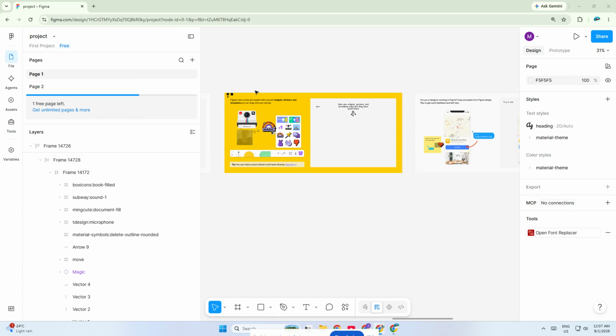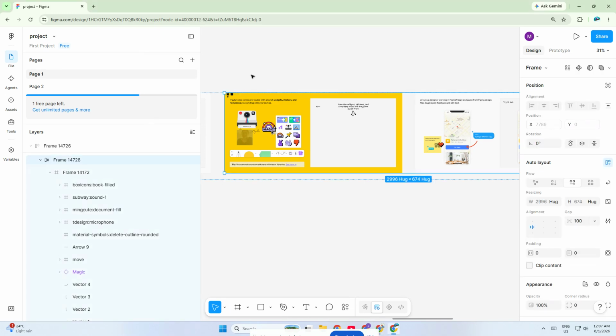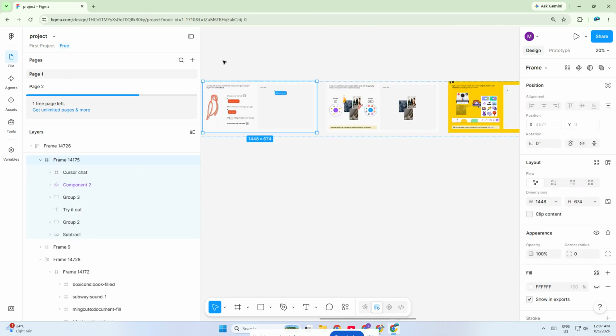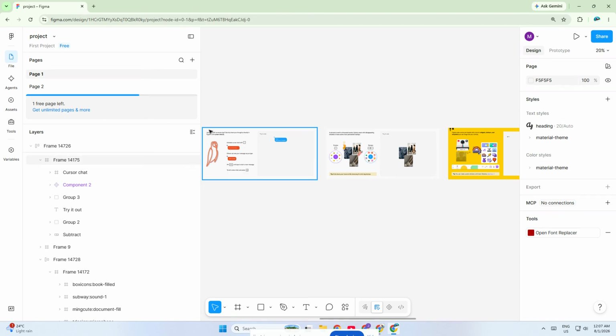First, open your Figma file and navigate to the canvas where your frames are located. These can be any frames you want to arrange with equal spacing. For example, you might have several mobile screen frames placed next to each other or multiple content sections that need a consistent gap between them.